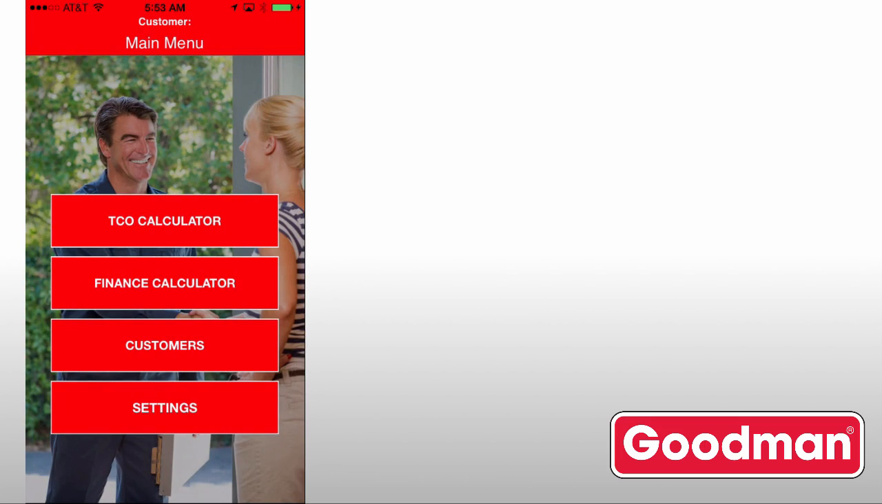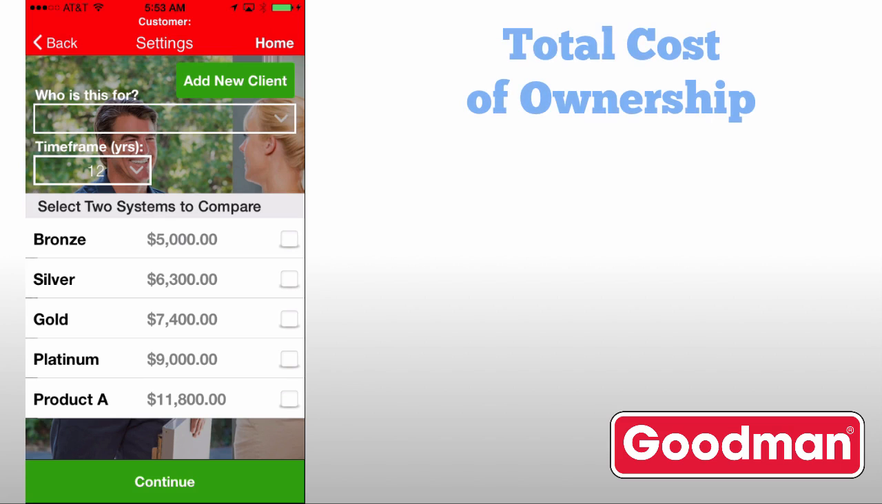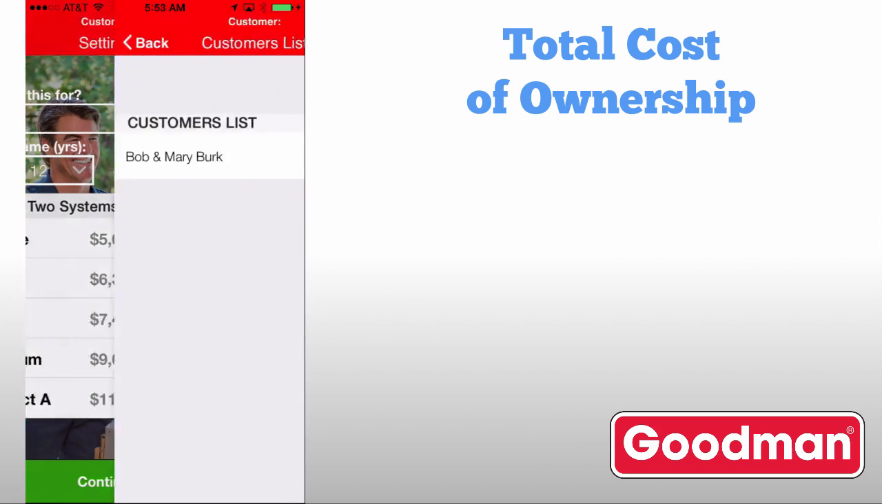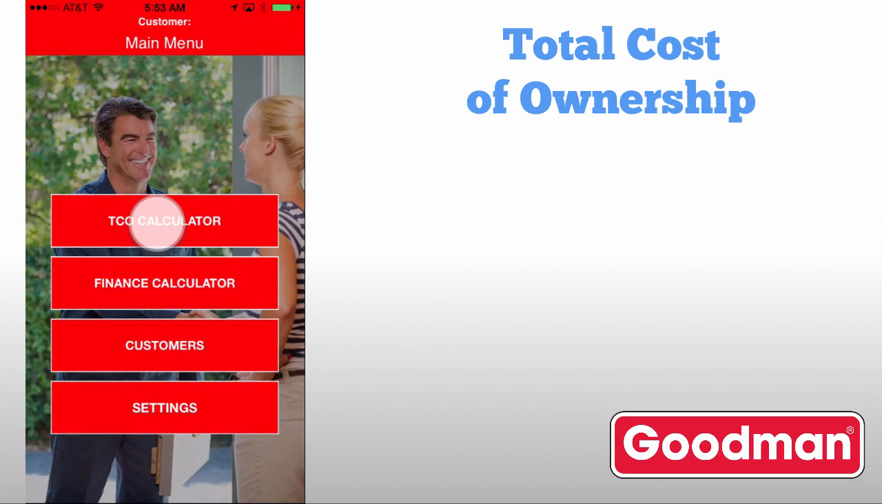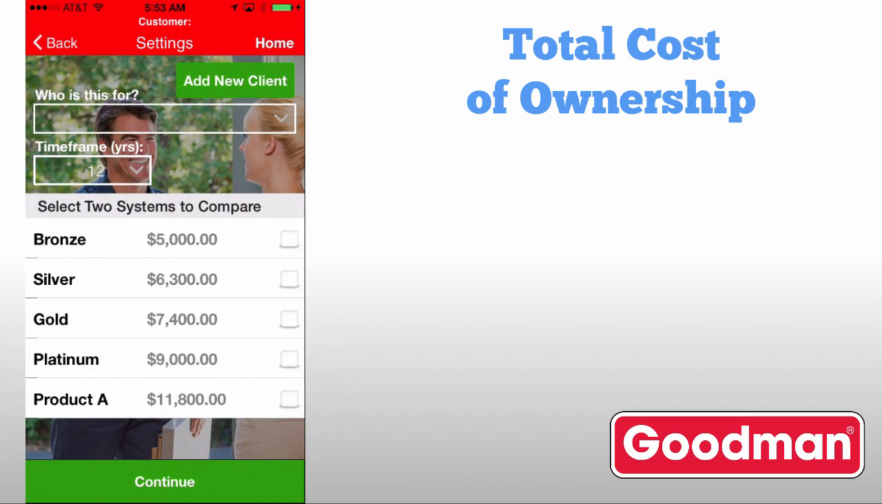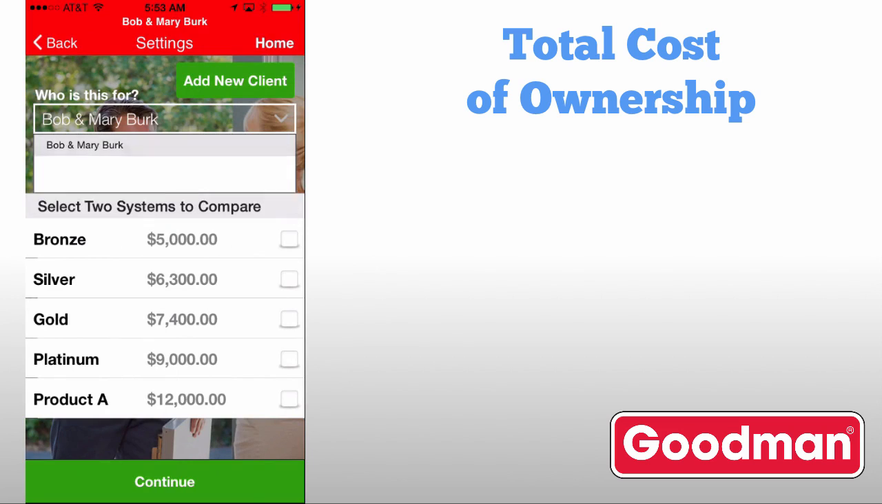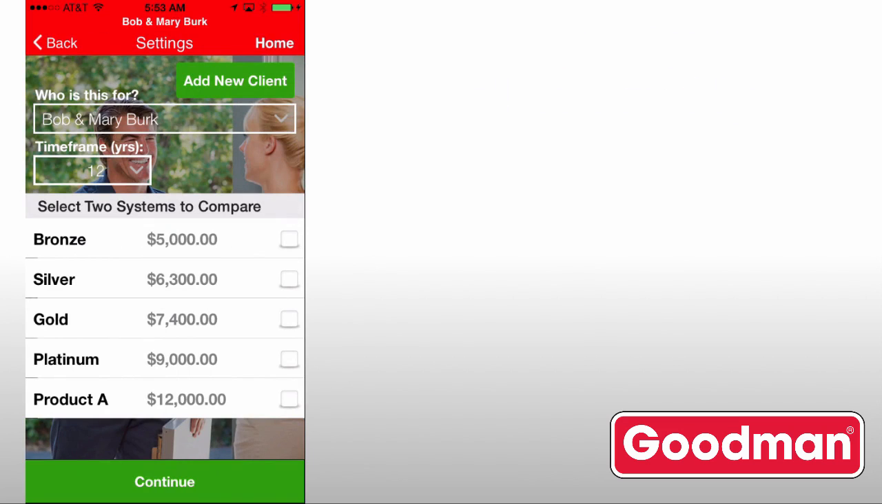And from here, we can start a TCO calculation. So let's go ahead and do one now. When we get to this screen right here, you can see there's a button at the top where you can add a new client. If you're in the process of sitting down with a new client and you have this all set up already, you can quickly add a new client by clicking on Add a New Client, add the client, and then you can go back to the home button, click on the TCO calculator again, and then jump right back over here and choose who the client is. So let's go ahead and choose Bob and Mary Burke because that's who we've put in right now.